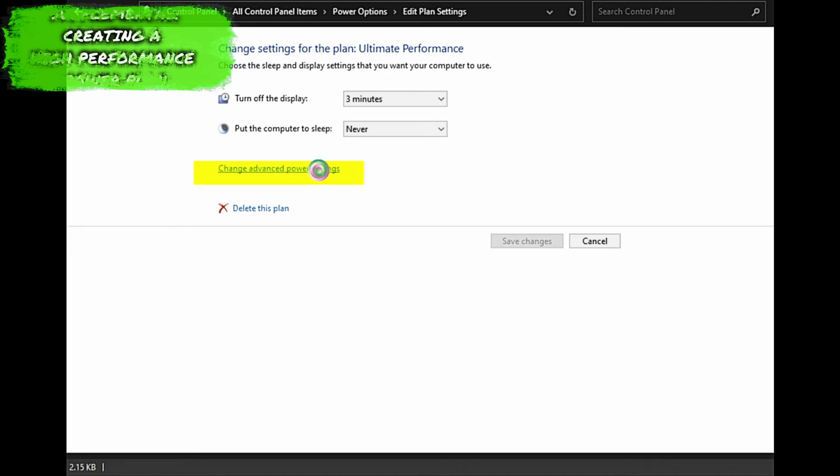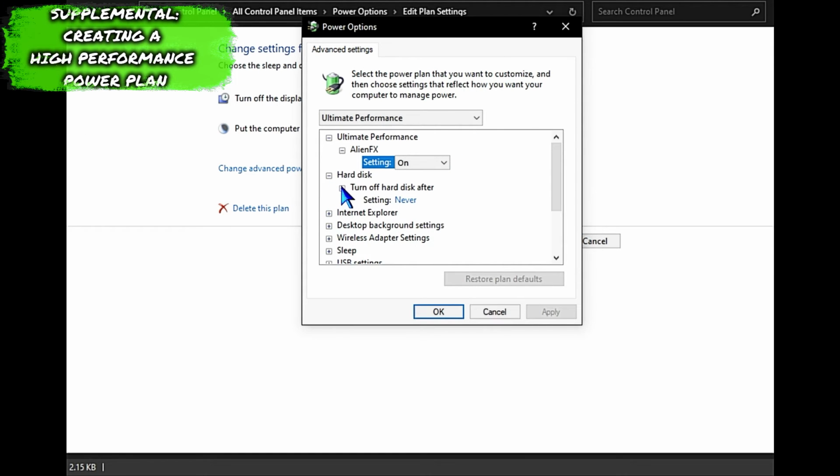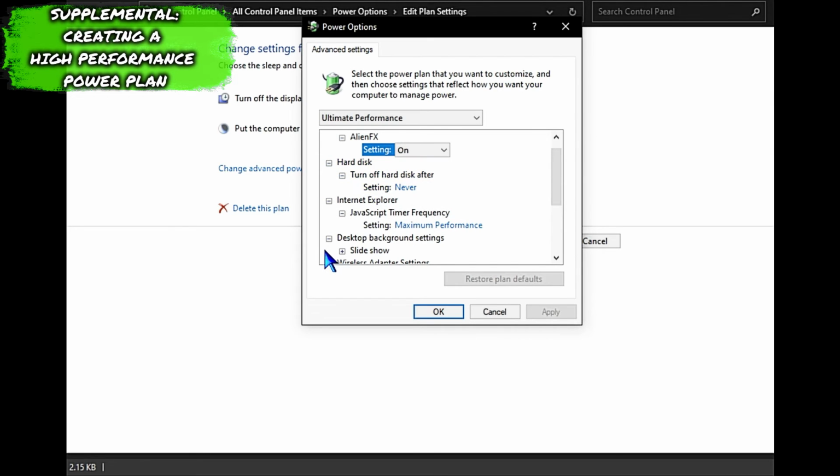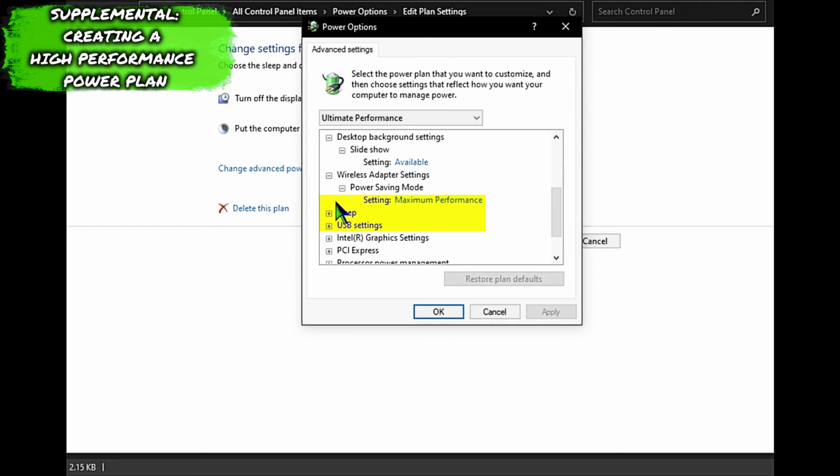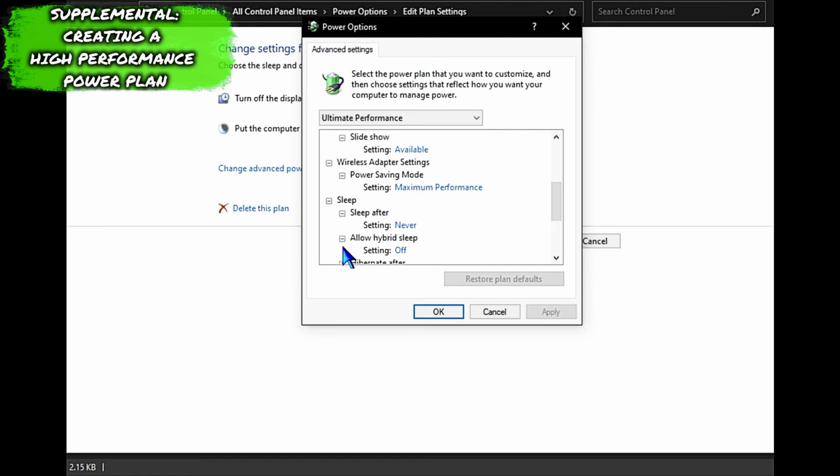You can click this link to change advanced power settings, and that'll open another pop-up box. Then you can come down and change some of the power saving features down here, or turn them all off so that you get the highest performance possible. So in this case, if we're looking at hard disk, decide if you want those to turn on and off, and if so, after how many minutes. Change the JavaScript timer frequency. Background settings, slideshow is available. Wireless adapter settings, maximum performance. Sleep, do you want the system to enter into sleep? If so, after how many minutes? USB settings. So you can use USB selective suspend settings. We keep that disabled because that can just cause issues on a desktop computer.